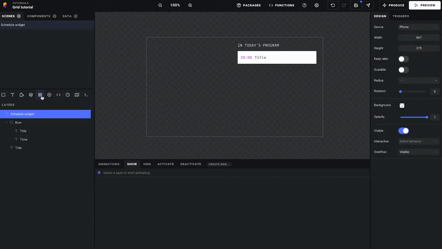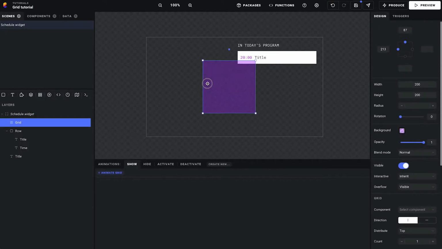So let's go ahead and add a grid layer. A grid layer is a special type of layer that simply takes a list of data, which we will set up in a moment. And for each item in that list, it will render a component, a duplicate of a component, and it will render it as many times as needed to show all the data, essentially.